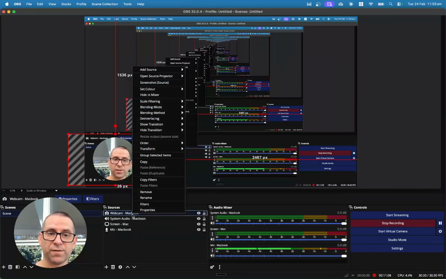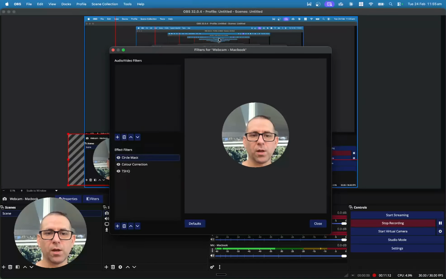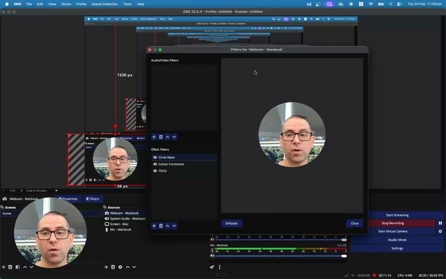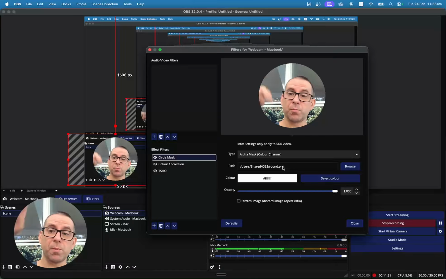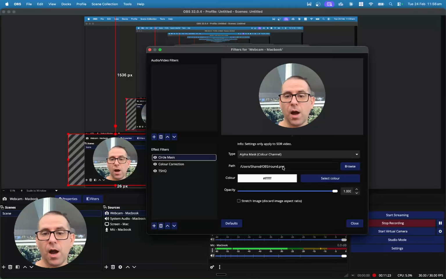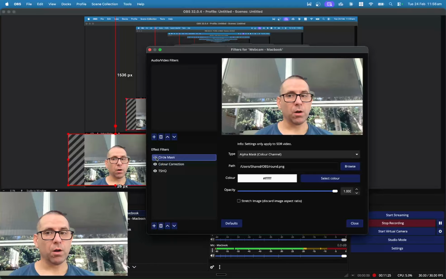The other thing is filters. This is where it gets powerful. If you see filters here, you can see I've got 3 on the webcam. First is this circle mask. I am applying a mask to put me in a round circle. Simple as that. If I turn that off, there you go.